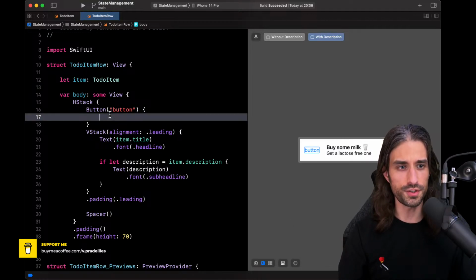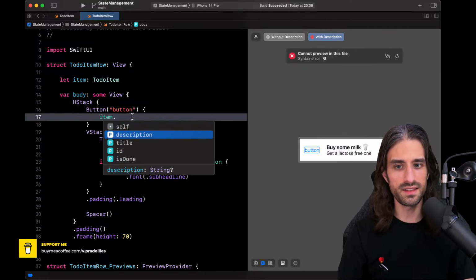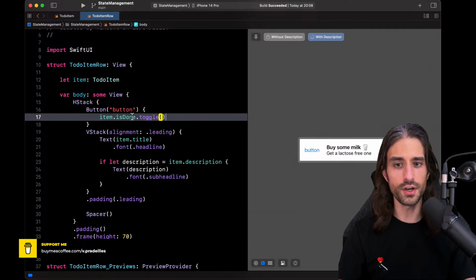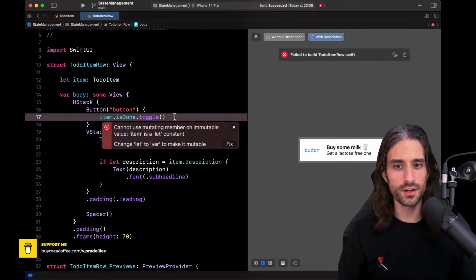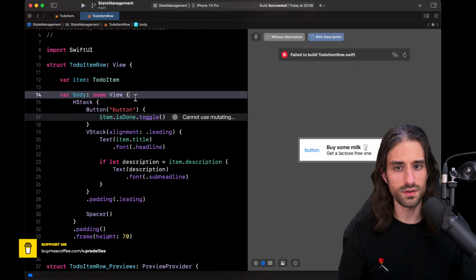Because now that I have my button, I need to set an action to it. And what I want to do is item.isDone.toggle. That is the logical thing to do. However, it doesn't work because it says you cannot use a mutating method on a let constant. That makes total sense, and Xcode suggests that I change it from a let to a var. So like that. Okay?